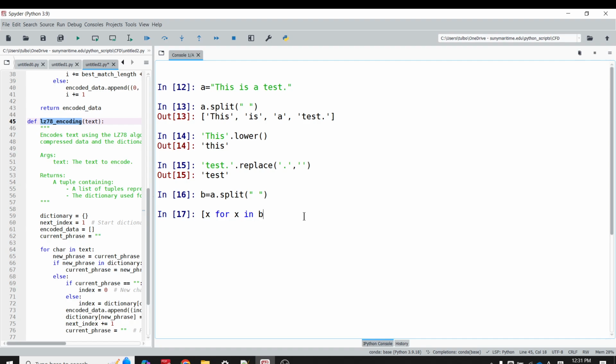Now this doesn't do anything because all it does is it creates a new list out of every item in B, so it doesn't do anything. But let's do this. X dot lower for X in B, and then enter. What happened? You see that capital T has now become lowercase t, right? So that's done. But then what if I also want to apply the getting rid of the periods? How would we do that? Any ideas?